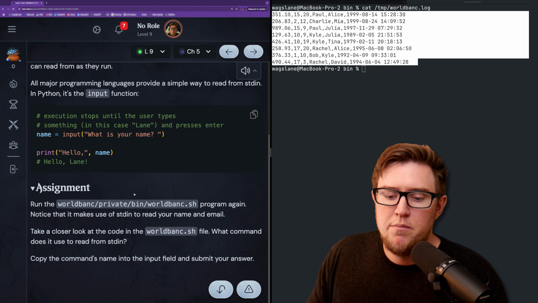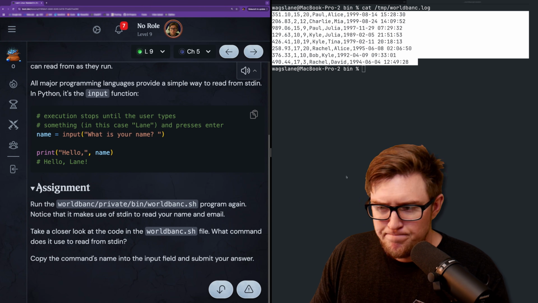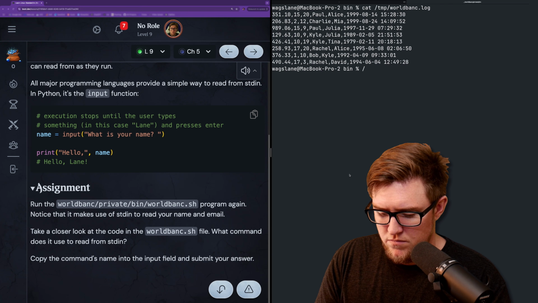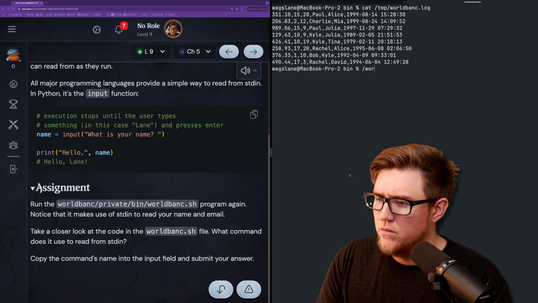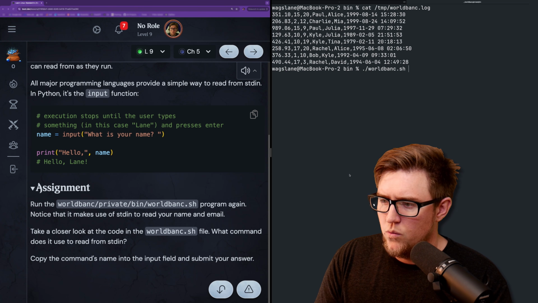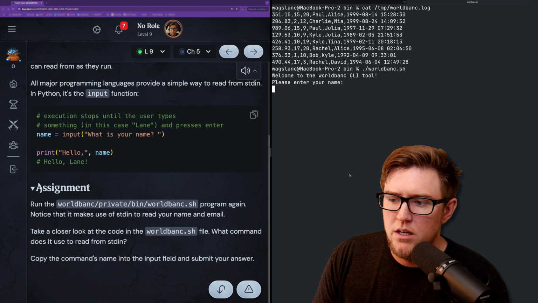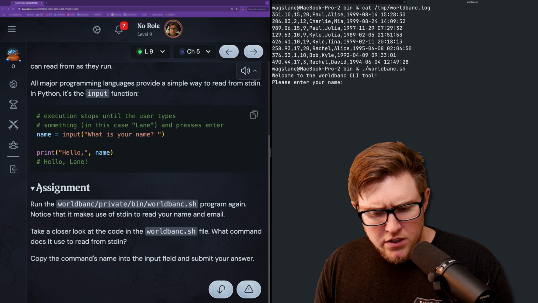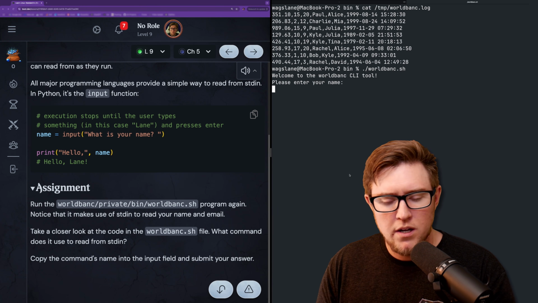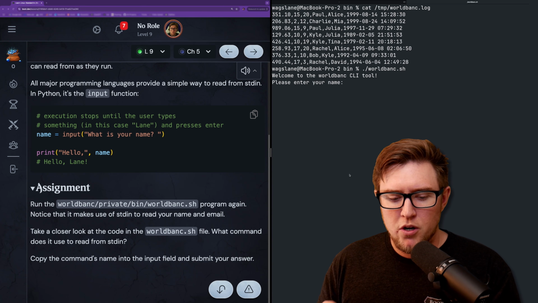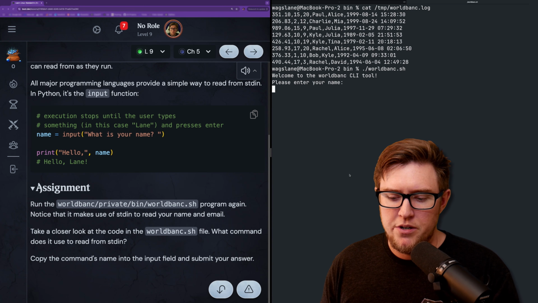Okay. Run the worldbank private bin worldbank.sh program again. Is it in here? Bin world. Nope. I forgot the dot. Worldbank. Welcome to your Worldbank CLI tool. Please enter your name. Take a closer look at the code. Oh, wait. I need to read the thing. Run the program again. Notice that it makes use of standard in to read your name and email.